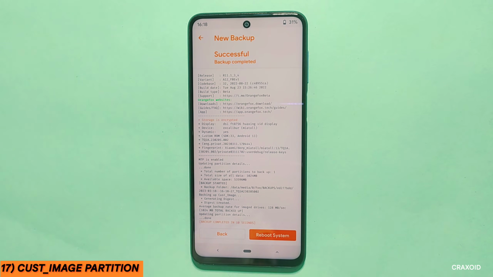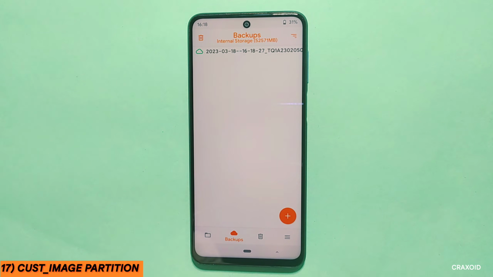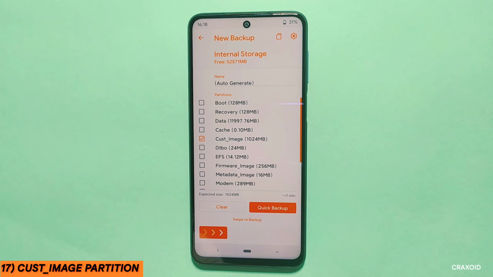Or if the device manufacturer wants to include some custom settings, they can add those settings to the cust image partition. The cust image partition is usually separate from the system partition, which contains the core operating system files. It is also different from the user data partition, which stores user data such as photos, videos, and documents. When creating a backup of a custom ROM, it's important to include that cust image partition to ensure that all the customizations made by the manufacturer or mobile carrier are also backed up.